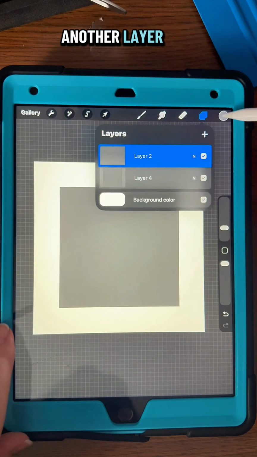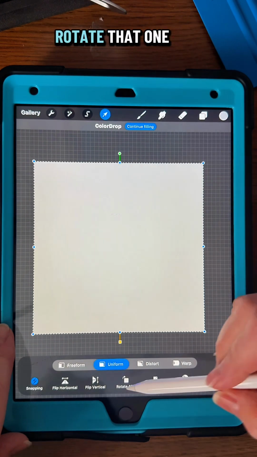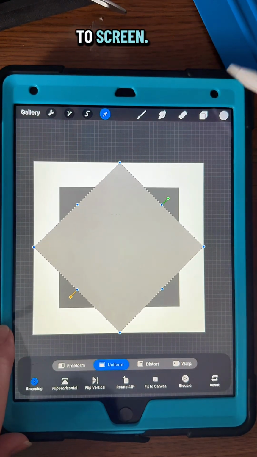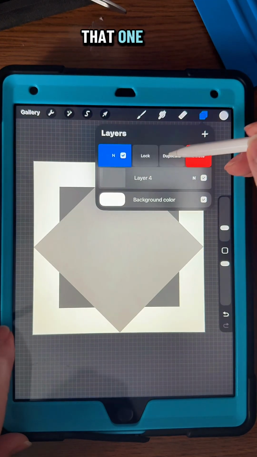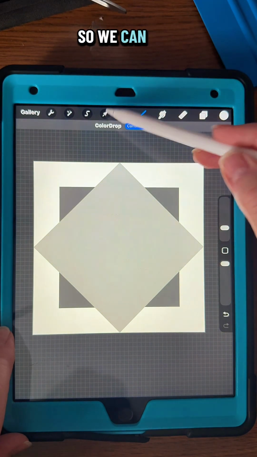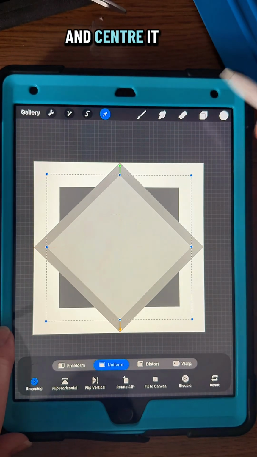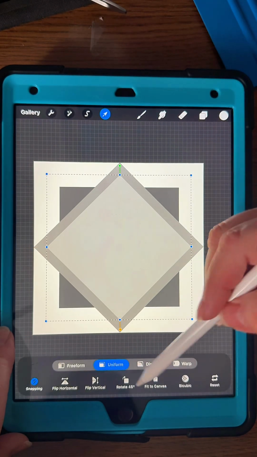Now I'm going to add another layer, and I'm going to fill that in with a little bit lighter color of gray, and I'm going to rotate that one and fit to screen, and then we're just going to duplicate that one and make it a little bit lighter as well so we can see which layers we're on. And now I'm going to make that one a little bit smaller and center it and then rotate it.